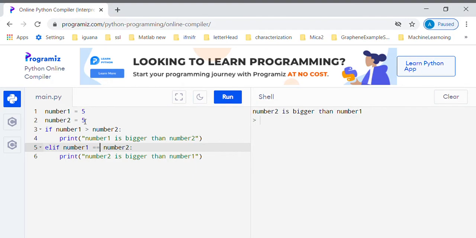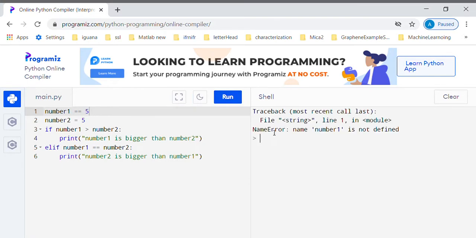Okay, now so let me give an idea. If we put two equal signs in there, we get an error. Okay, now let's do that. We put two equal signs in there to check if it is equal to. So remember that.